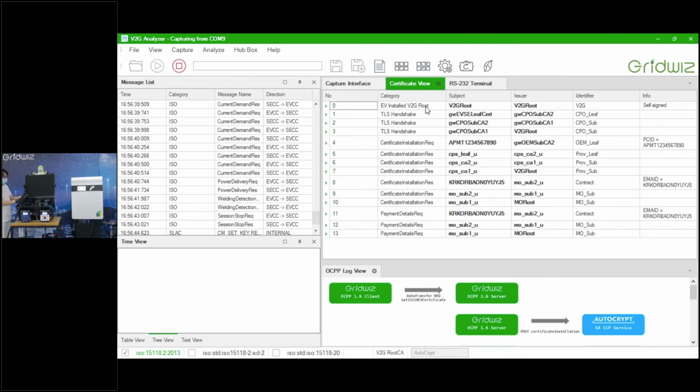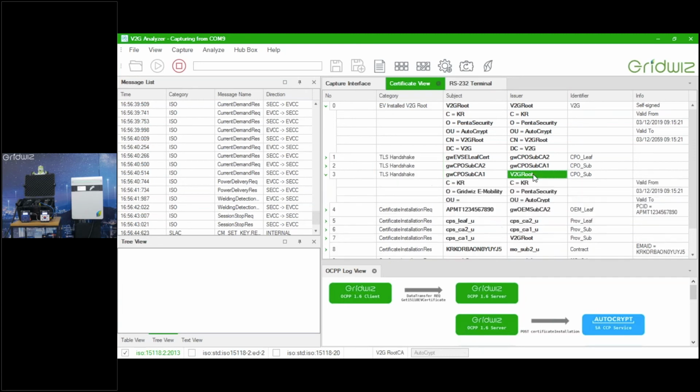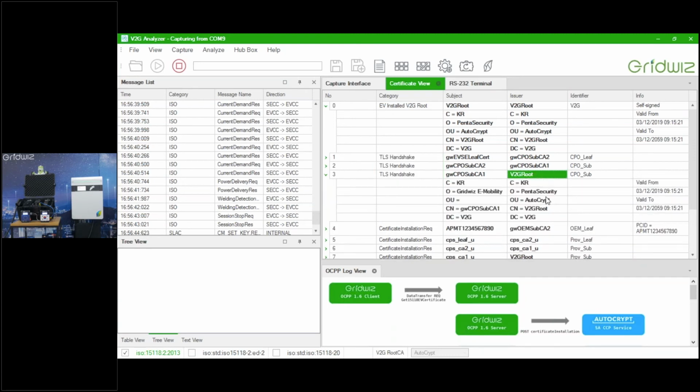TLS handshake. As mentioned earlier, in the vehicle we have the AutoCrypt V2G root pre-installed. Given this V2G root certificate, the question is, can the vehicle trust the TLS server's certificate chain, which is sent by the charging station? If we have a look at the last certificate in the chain, the issuer is AutoCrypt. Since the vehicle has the AutoCrypt V2G root pre-installed and it trusts this issuer, it can successfully verify the entire chain, and thus a successful TLS handshake.